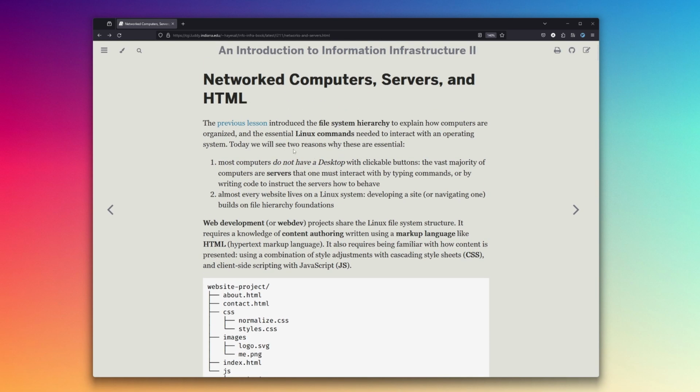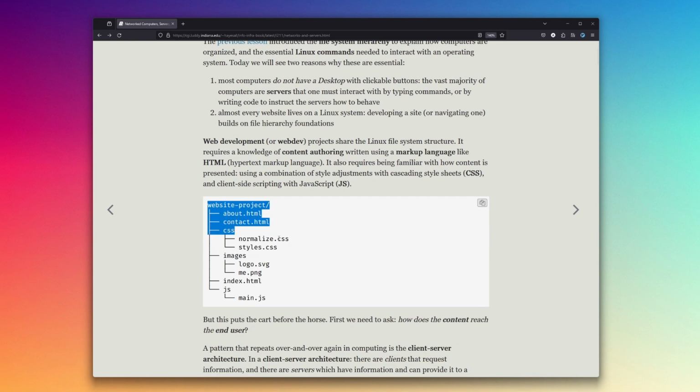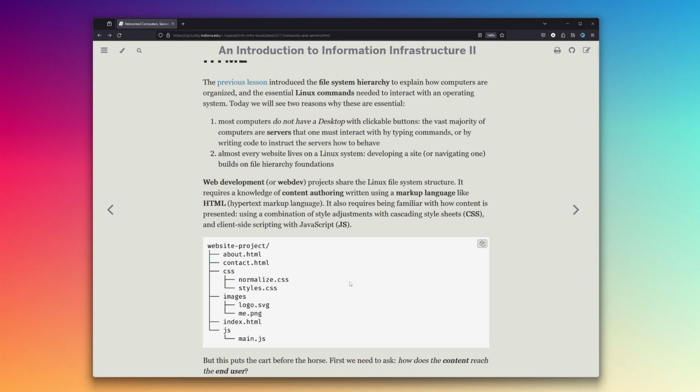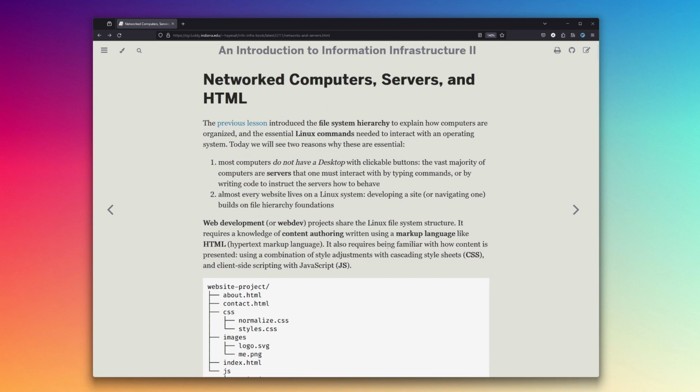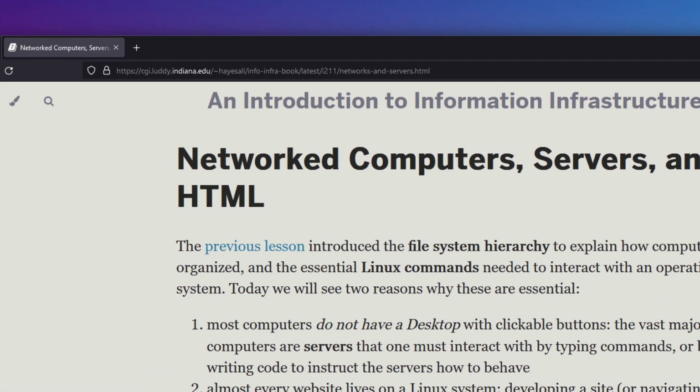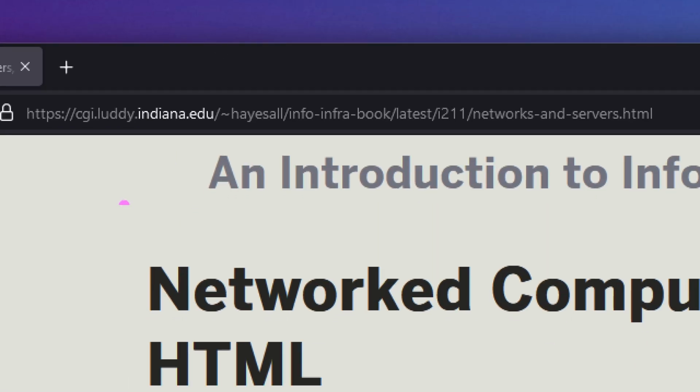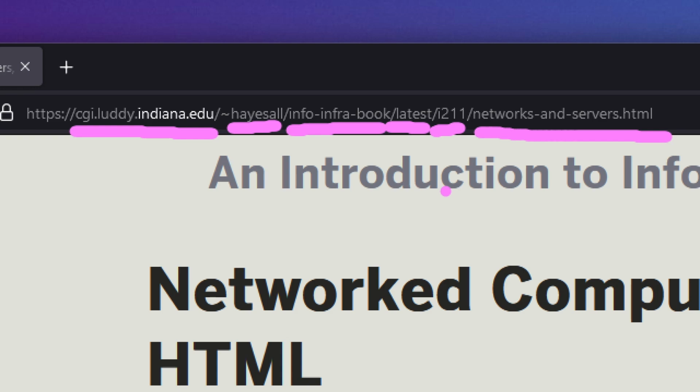And we also said that there's probably some kind of set of Linux commands that we're going to need to know, both to set up the structure and to eventually get it onto a server which users can interact with. So maybe if we zoom in onto this website itself, you'll see that it's actually a lot of different pieces. So there's cgi.luddy.indiana.edu, there's username Hayesall, and there's individual pieces like info, infrabook, latest, i211, networks and servers.html.